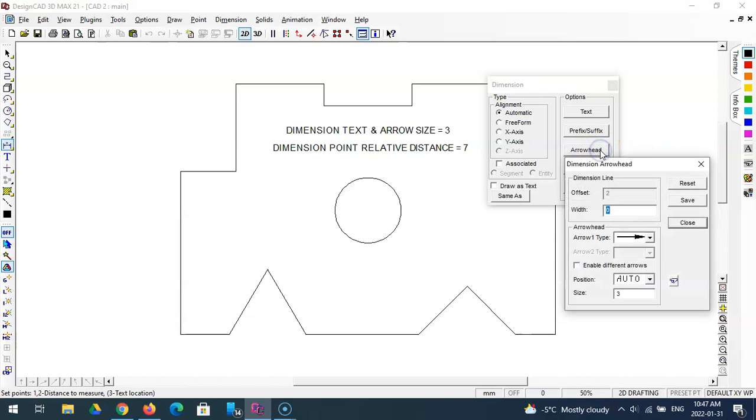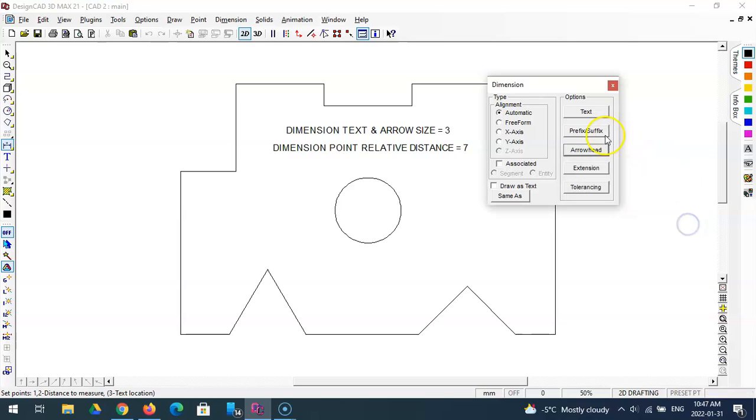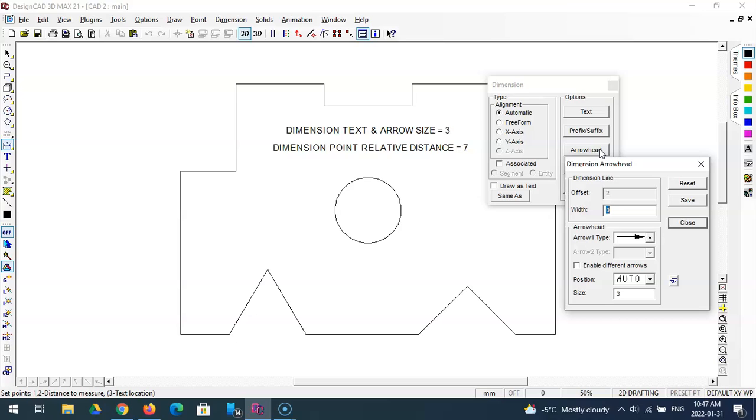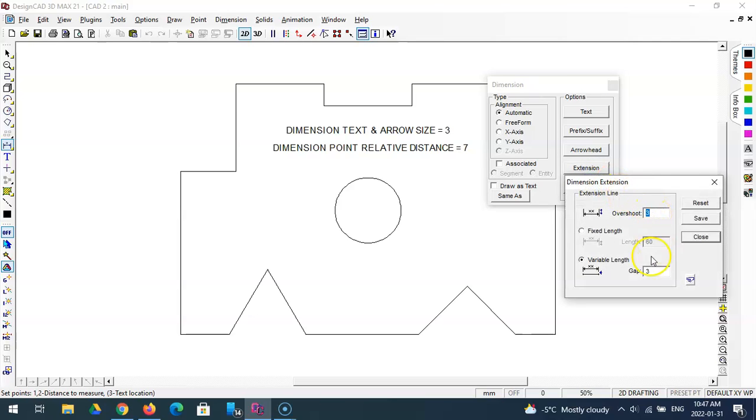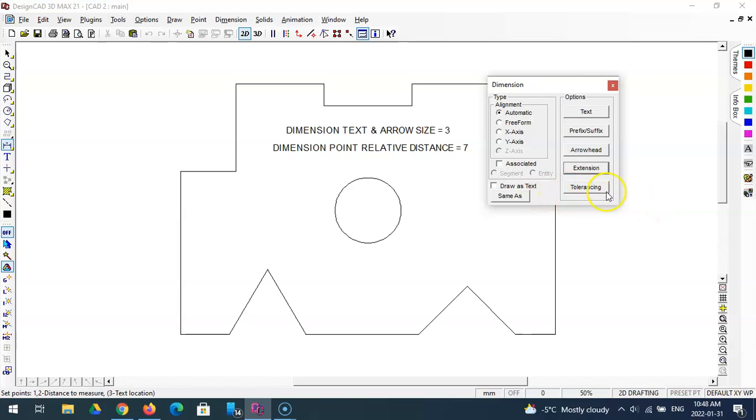Arrowhead is 3. And I chose my favorite one, which is the 1, 2, 3, 4, 5th one down. The 3rd one down is also nice. They're all nice, but those are the ones we're going to use. Arrowhead. Did I say 3 for size? Extension 3, 3. And then tolerancing you shouldn't have to worry about.